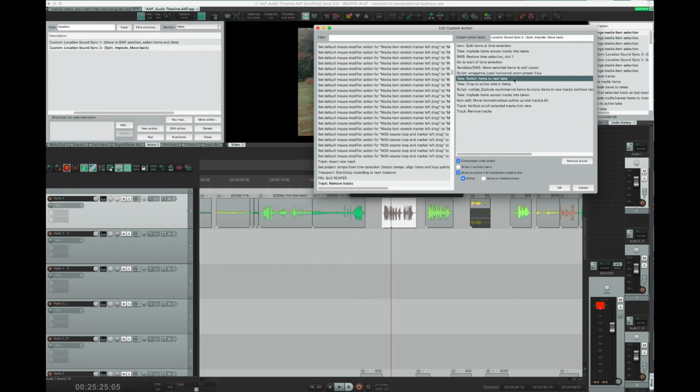Switch items to next take, that'll select our multi-channel wave file and crop it. Explode the multi-channel file and then implode so that each channel is a take. You're basically going from multi-channel to takes with those 2 actions. And then moving your item up a track will just position it where the original track was in the first place. Vertical scroll selected tracks into view.